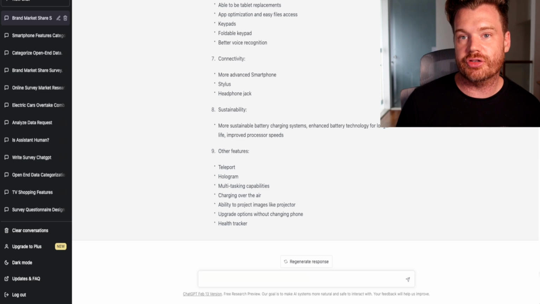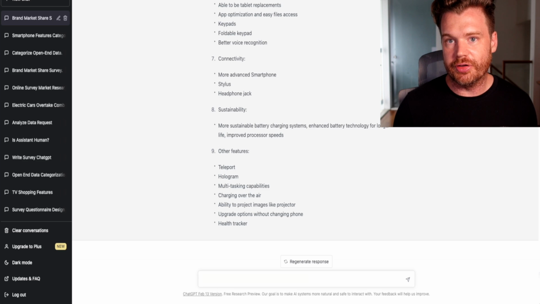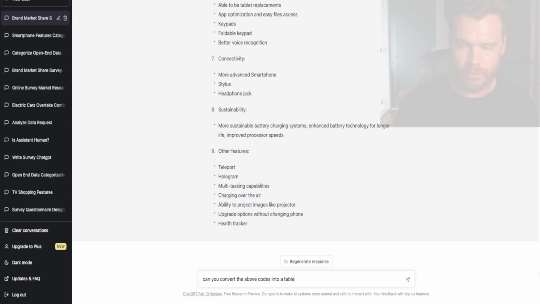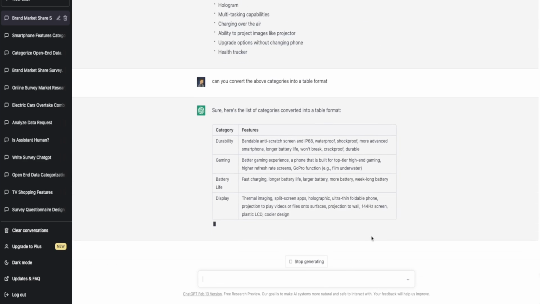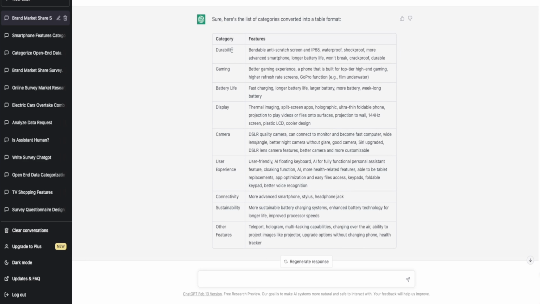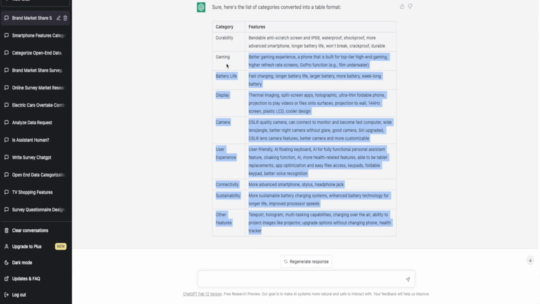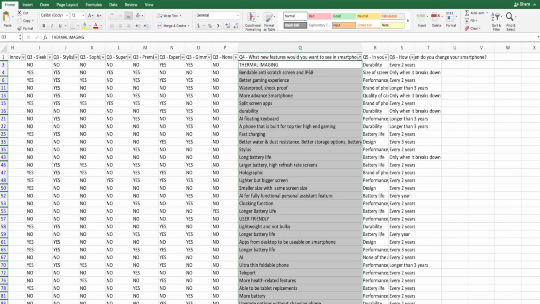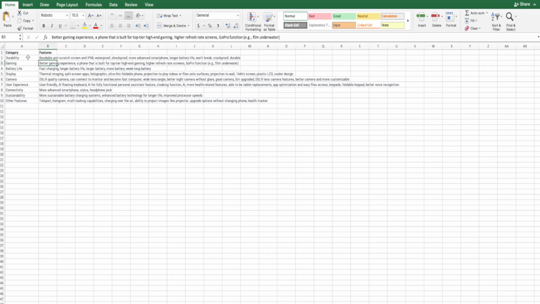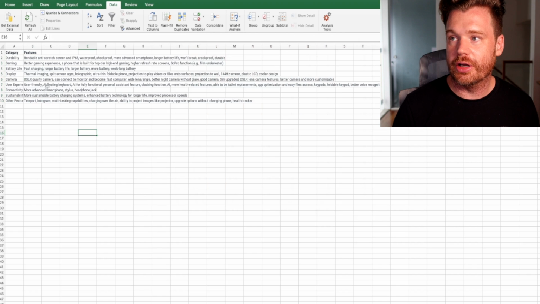You can also ask ChatGPT to play with the data a little bit as well. So I'm going to ask it to convert the above codes into a table. Now what you can see it's done is it's created a simple two-column table. And I can actually just copy and paste this and go back over to Excel. I'm going to create a new worksheet here, paste it, and you'll find that it has done a pretty good job of putting that into an Excel table-friendly format. And so now that it's in Excel, I can do all kinds of different stuff with the data.